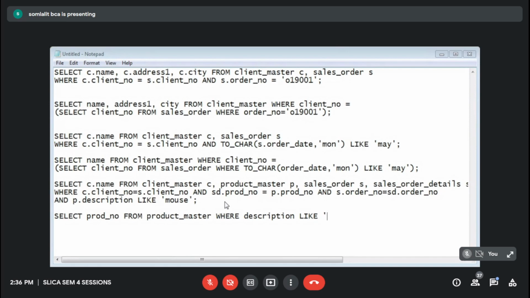So what output this query will give? Product number of mouse, that is 6734, right? Now using the 6734, we need to find what using this 6734.